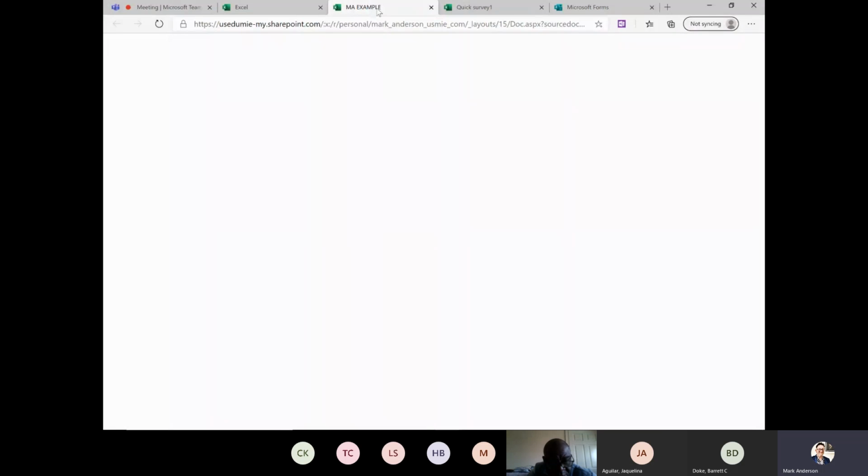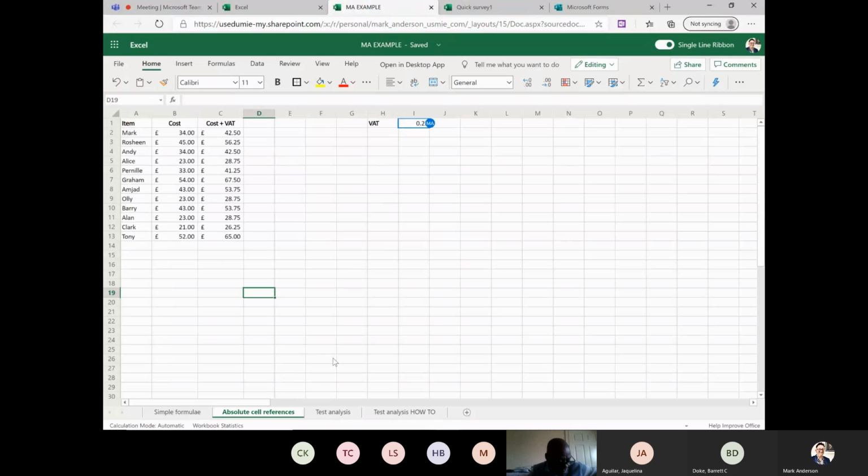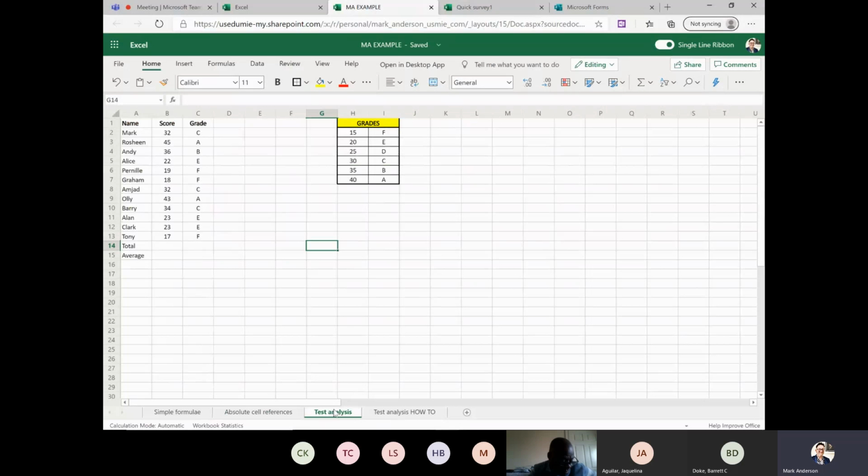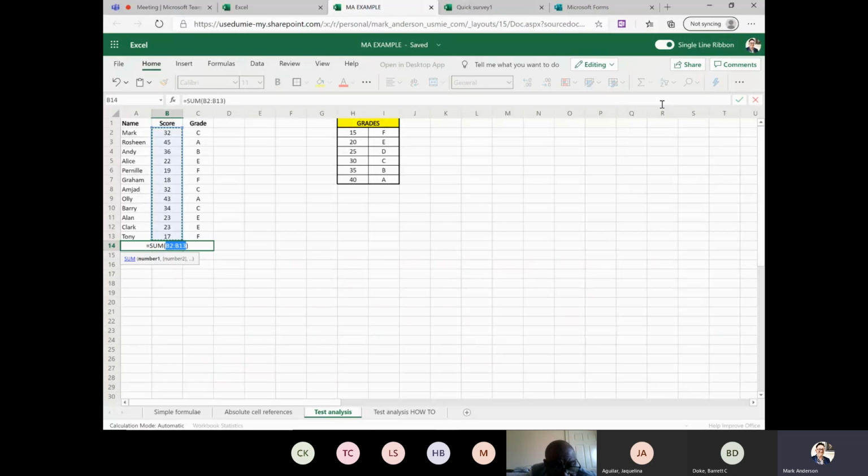So fantastic. I'm going to jump back into my spreadsheet now, and I'm going to go into this tab here called Test Analysis. You can see that I've got a consistent theme with these names here. What I'm going to do now is work out what the totals are and the average of these. Again, I could type the formulas in, but I'm going to completely cheat. So the total score: we go to the Autosum function over here and go to sum. Fantastic. There we go, and just press the return key.